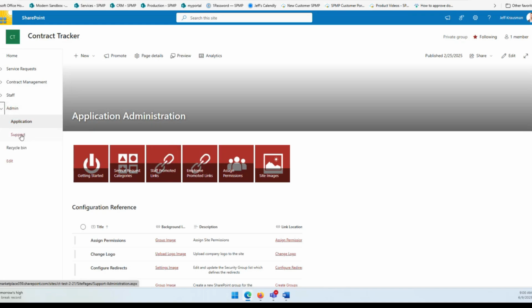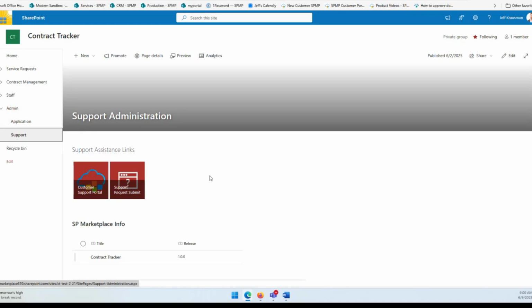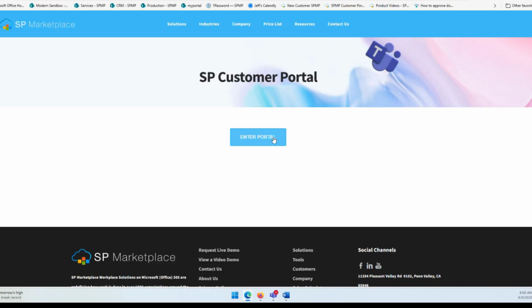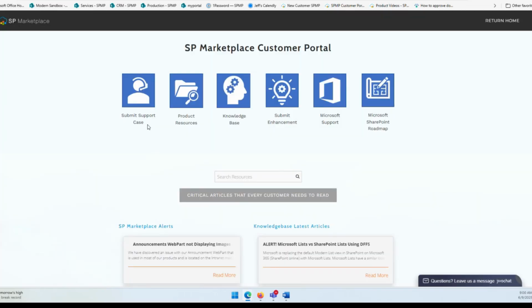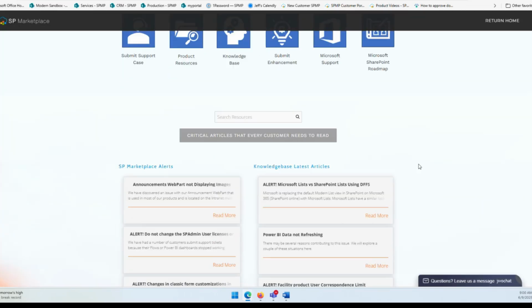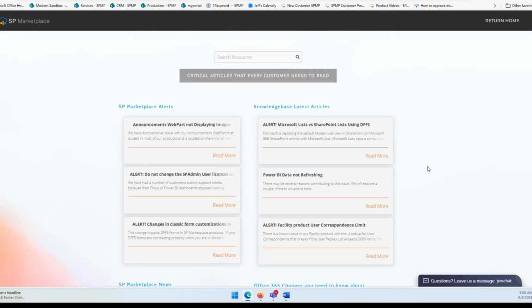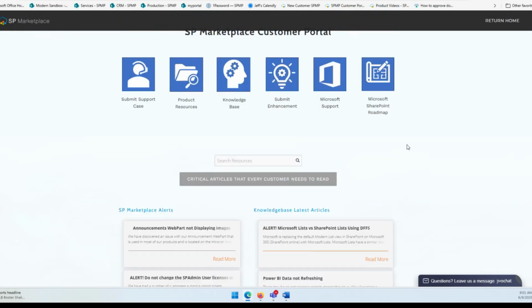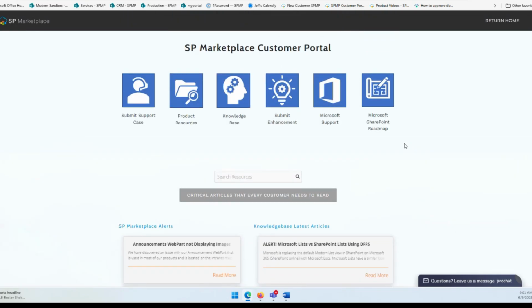The other area that's vital here is support. If you need support from SP Marketplace, if there are questions you have about the product's functionality, or the product isn't functioning and you maybe find a bug, you can send in a support ticket straight from the product. You can also go to our support portal and submit a case. You can view our knowledge base, look at any blogs that we've put out or any alerts that may be important for you to know in general on SharePoint or SP Marketplace or with a specific product, and you can sign up to be notified if we post anything pertaining to your product.